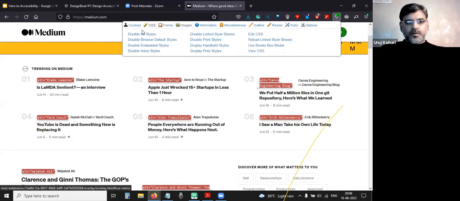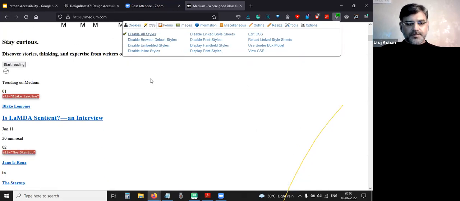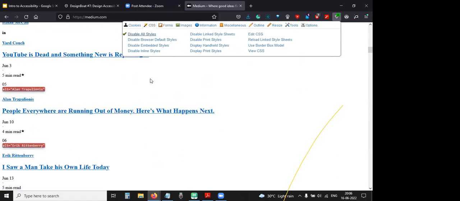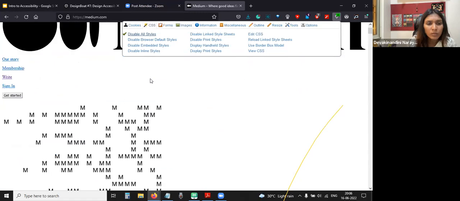Let's imagine we don't want to see the CSS at all. This is how it's really going to appear. Okay.